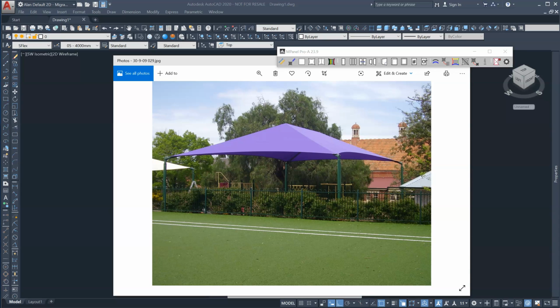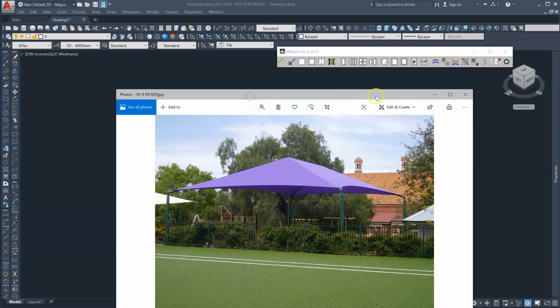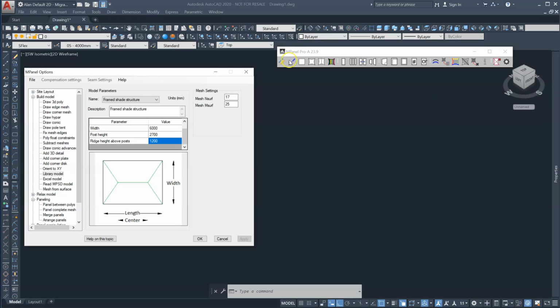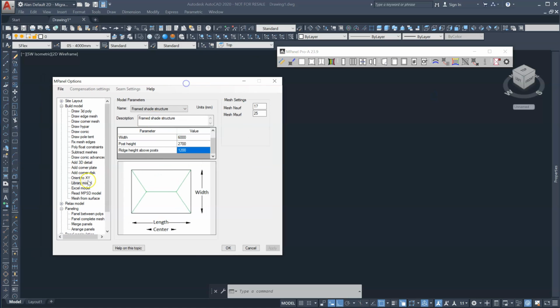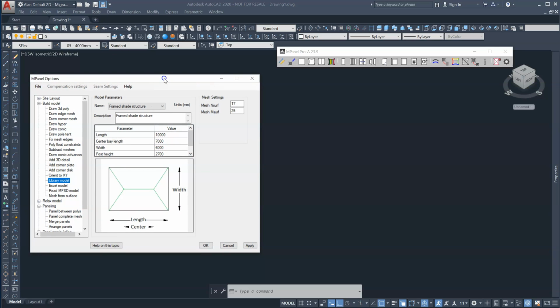In this video we're going to build and pattern a framed shade structure using MPanel in AutoCAD. These are also often referred to as hip and ridge structures. We start with the model builder, and under the library selection we can choose frame shade structure, and we simply input the dimensions for the structure.